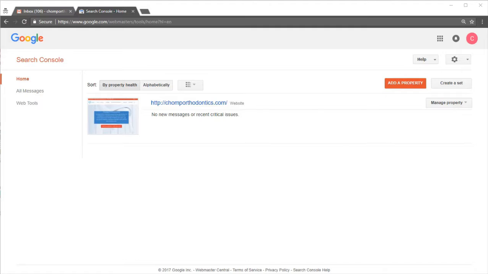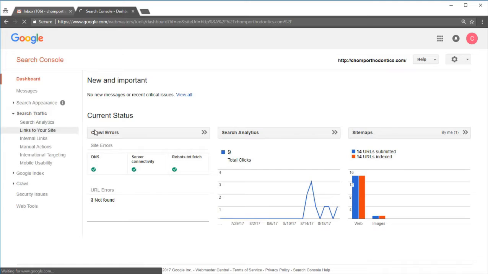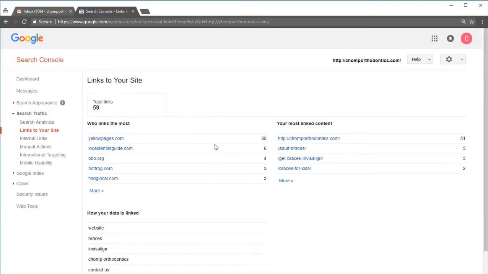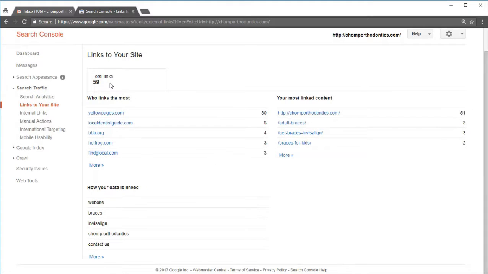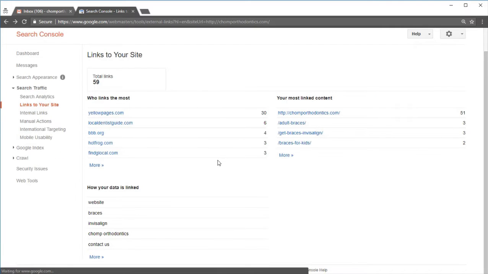Another area where you're going to be able to check out your backlinks for the site is in Search Console, once you've got that set up. So you want to go into the back end, and you're going to look under Search Traffic, and then you're going to check out Links to Your Site. And then it's going to give you a breakout of the total links, your most linked content, so the pages that have the most links to them. And remember that we want this: orthodontics, braces, and Invisalign. So we're looking actually pretty good right now as far as how we've got this structured for what we want to rank for. And then we've got how our data is linked.